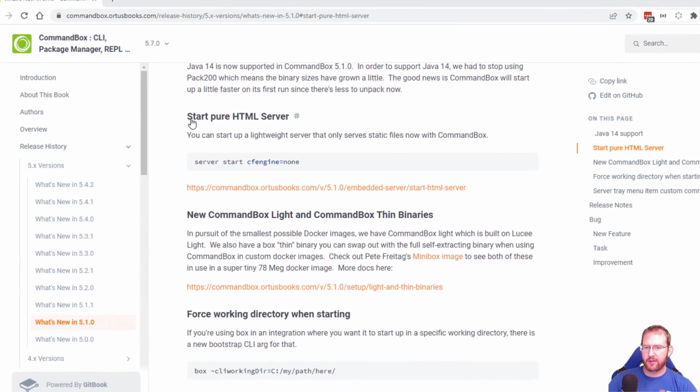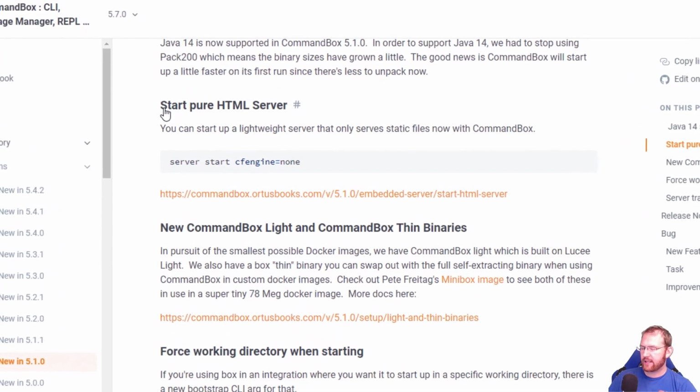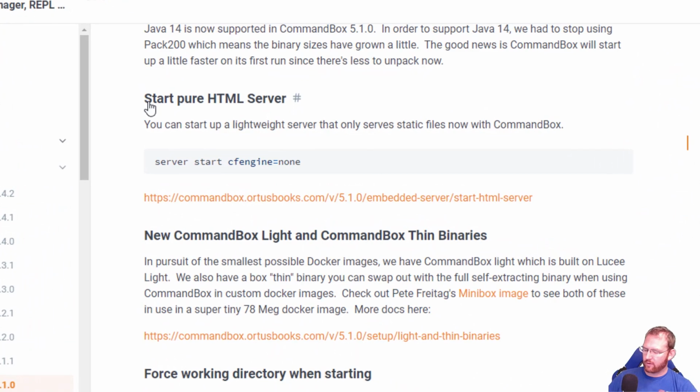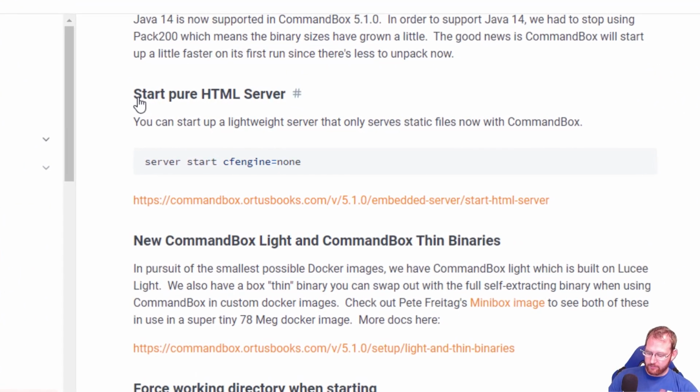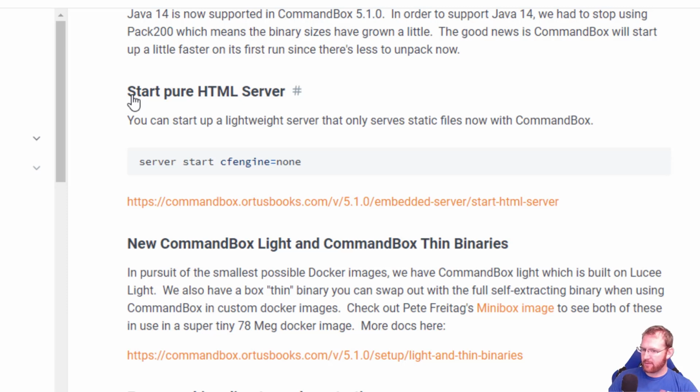Most people know that you can start ColdFusion servers, Lucee servers, any kind of Java server really, with a Java war file and a web.xml. But sometimes people ask about an equivalent of the npm serve command, which just starts up a simple static site to serve static files. And you can totally do that with CommandBox. It's been there for a little while.